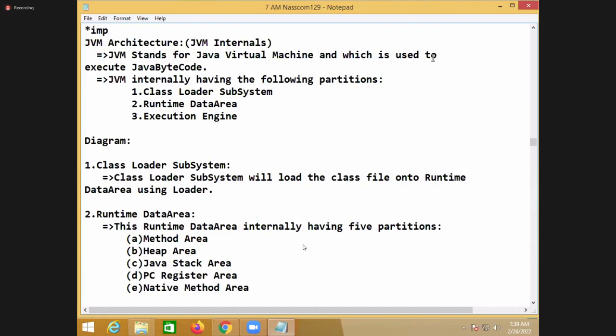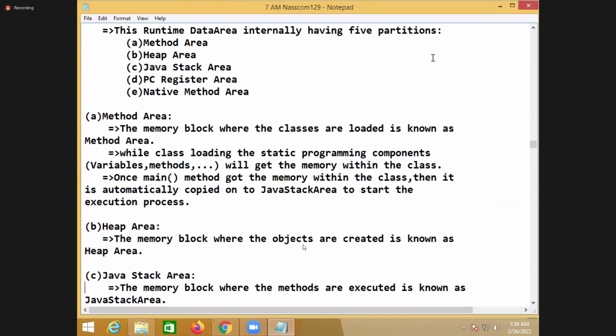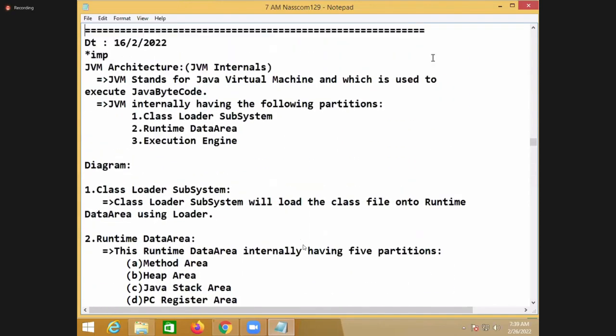Today, I want to conclude that. Why did I not conclude up to now? Because all the methods are coming to the Java stack area and executing. So how are they coming? JVM architecture, or JVM internals as we say. JVM stands for Java Virtual Machine, which is used to execute Java bytecode.